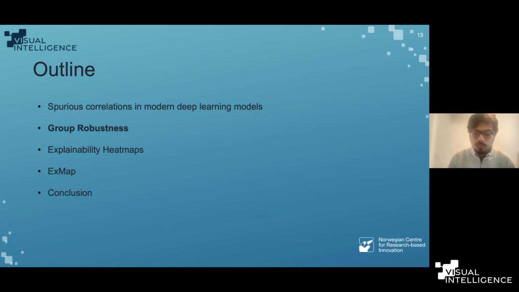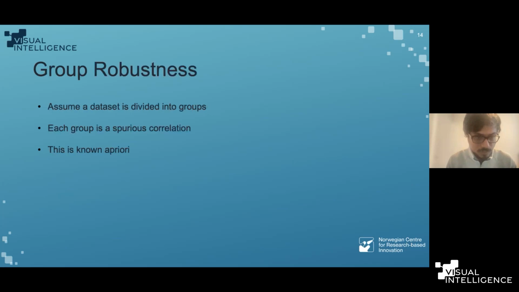Next, we will talk about group robustness and what that research domain has to do with spurious correlations. So just two simple preliminaries. The first is assume a dataset is divided into groups. So a dataset has images and labels for the classes, but we also assume that it has other annotations, which are the groups, and each group is a spurious correlation. I will show you an example of what such a group looks like. But the important part here is that this is known a priori.